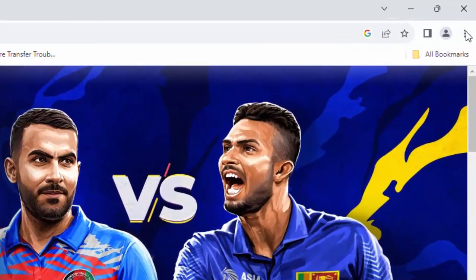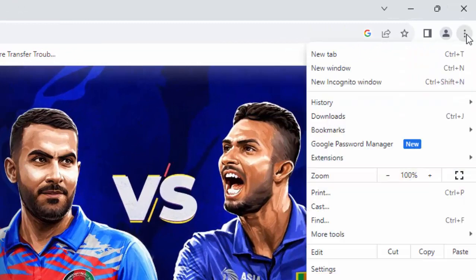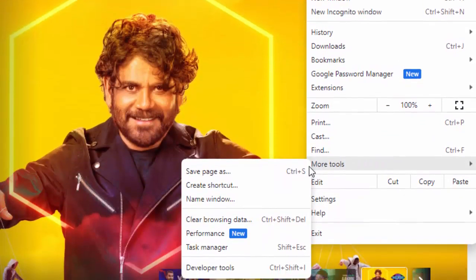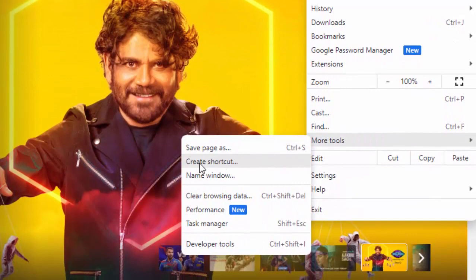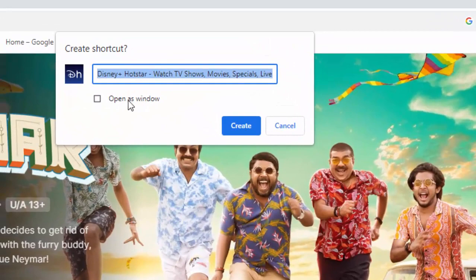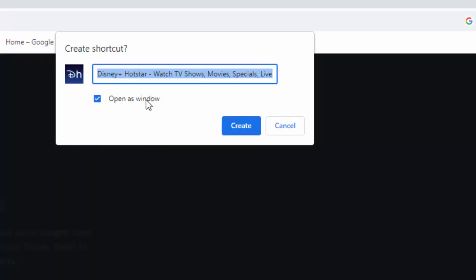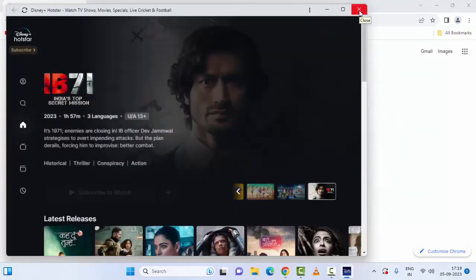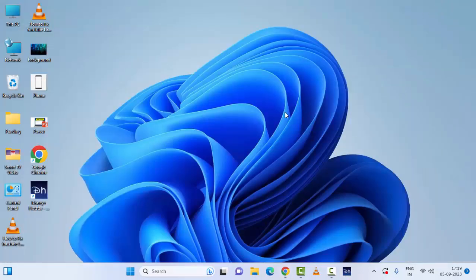Now go to the top right side and click on the three dots. Now click on More tools and select Create shortcut. Check this Open as window. Click on Create. Now close this and minimize it.